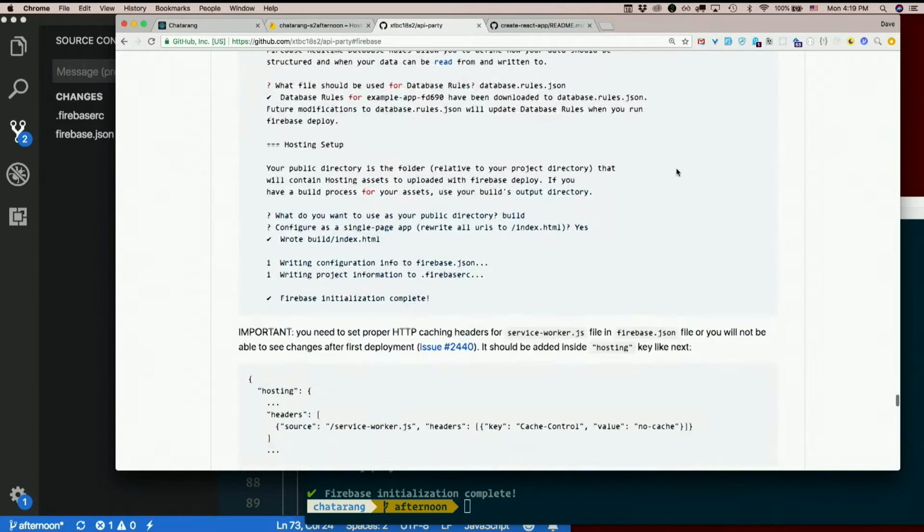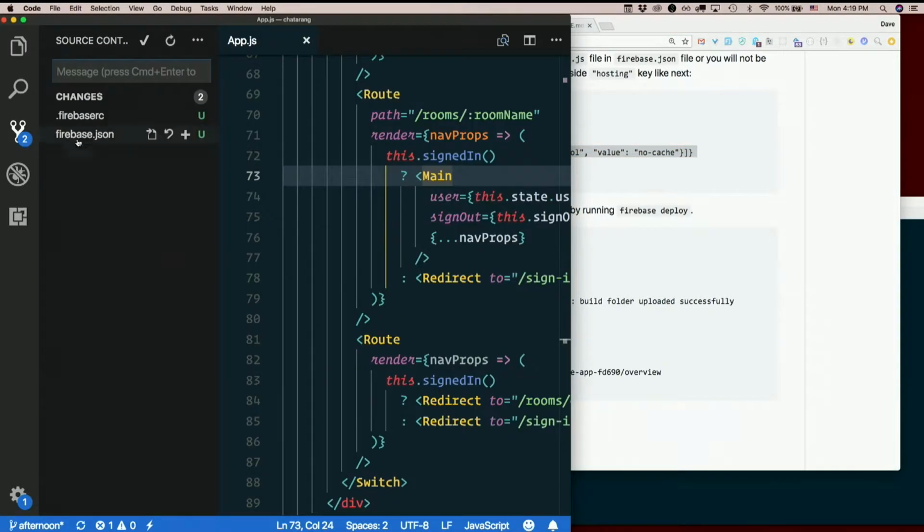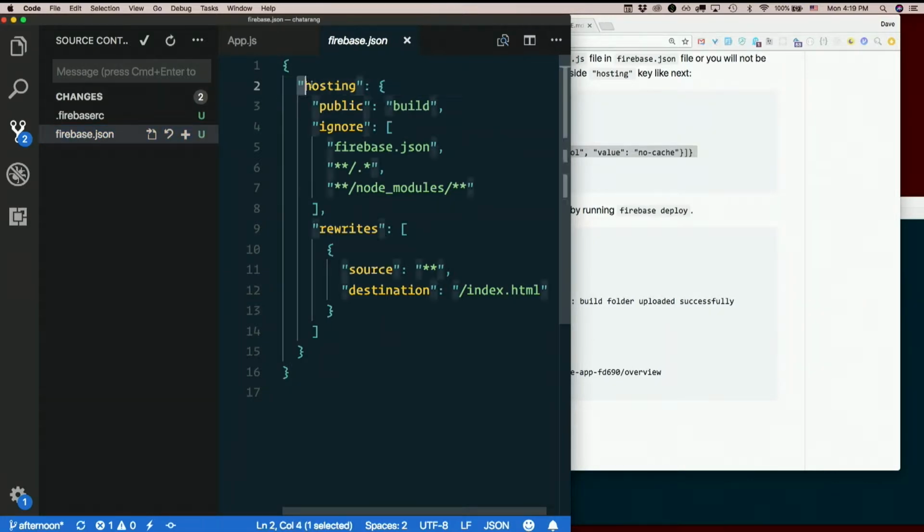What else does it say here? Important. You need to set proper HTTP caching headers for service-worker.js in firebase.json, or you will not be able to see changes after the first deployment. That sounds bad. So it says it should be added inside the hosting key in firebase.json. So I'll take this section that says headers, copy that. Let's open firebase.json. There's already a section called hosting. So after rewrites here, I'll put a comma and I'll paste in what it said.